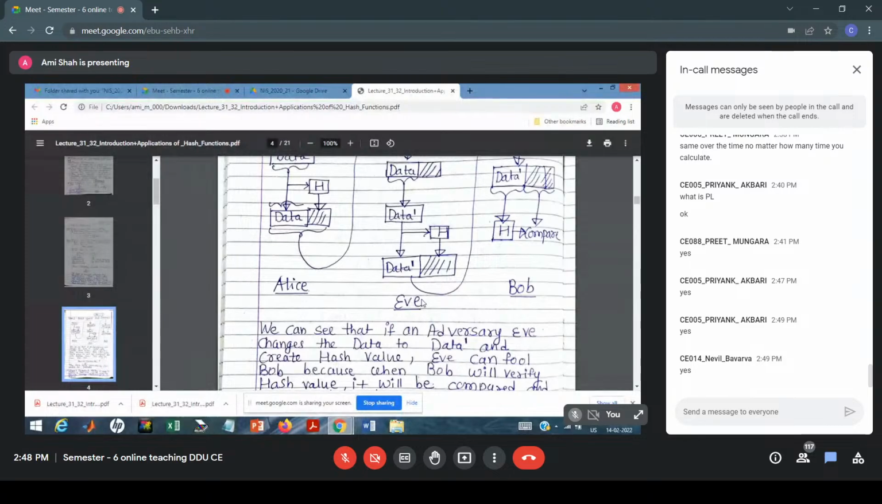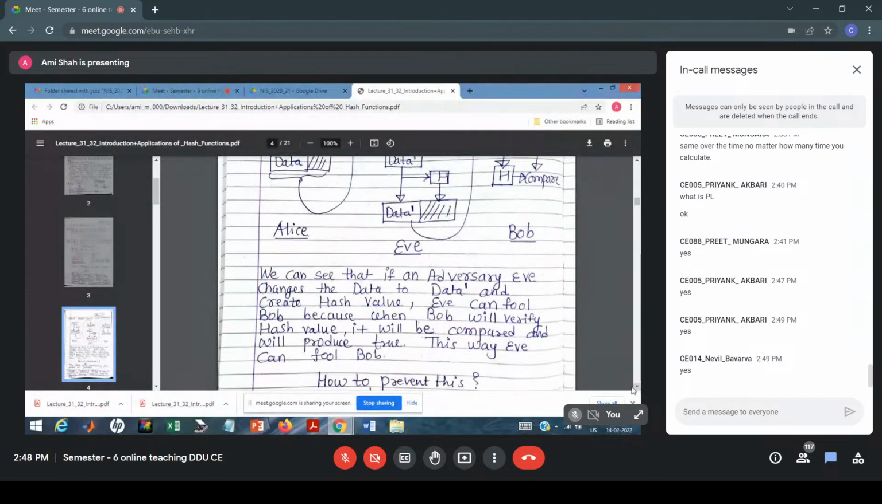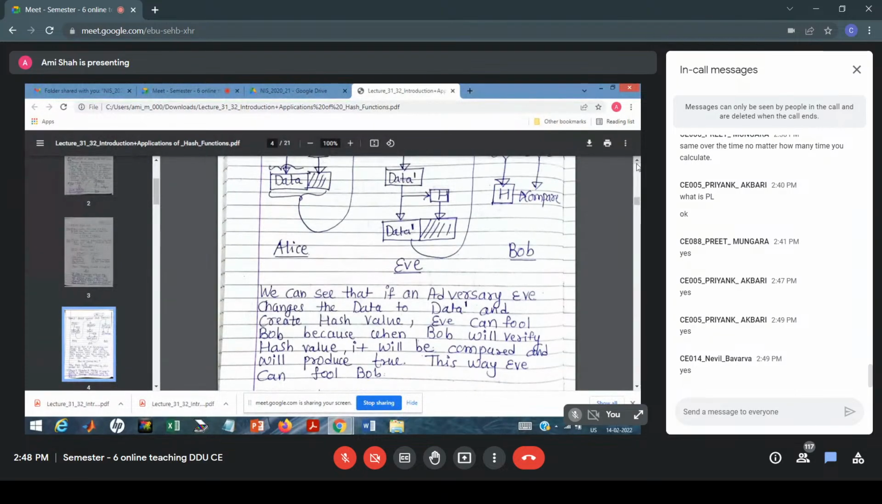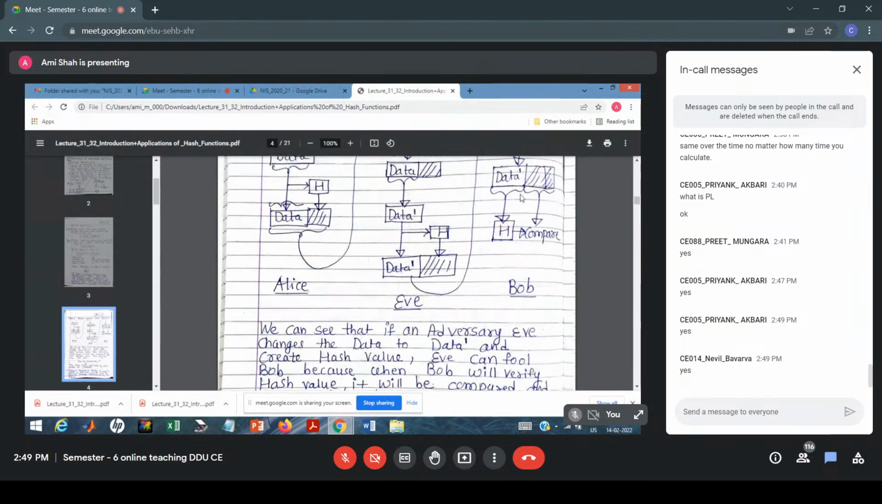Now after that, again it is sent to Bob by the attacker. In this way the attacker can fool Bob. See here how the attacker fools Bob, because all of you know that when the data is sent over here, at that time what happened?